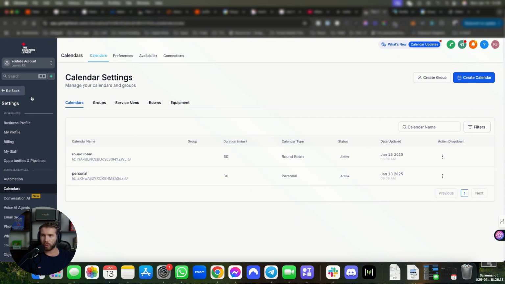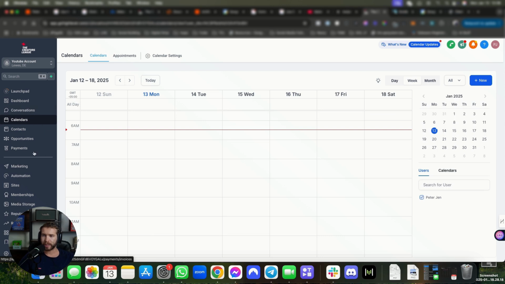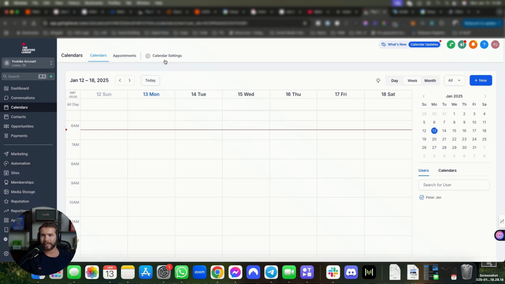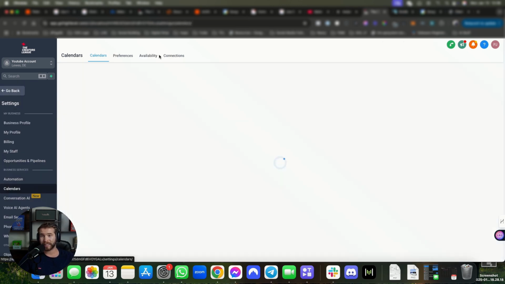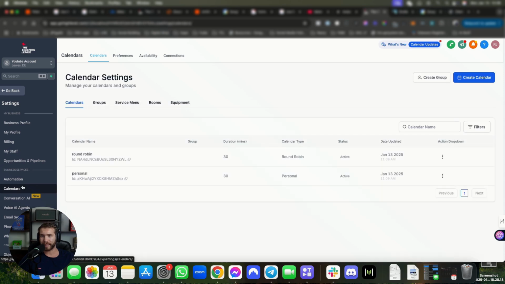Firstly, you go over to the calendar section, and it's going to be under calendar settings. So you can also go to settings and calendar, because this is where you can create the calendars at first. I am going to show you two different types of calendars which we are going to use, and I will break down which one is used for what purpose. But before we do that, I will spend just a minute on showing you the preferences and availability.